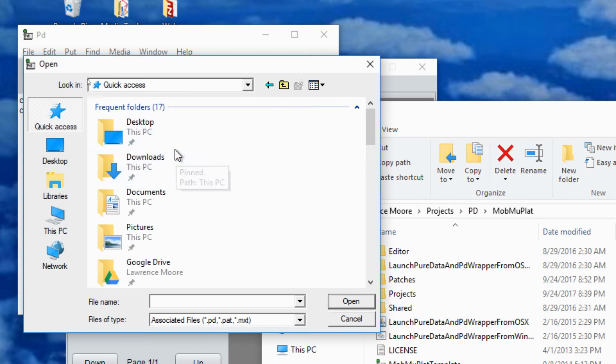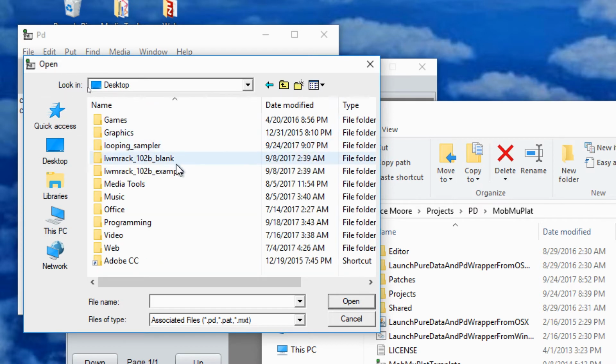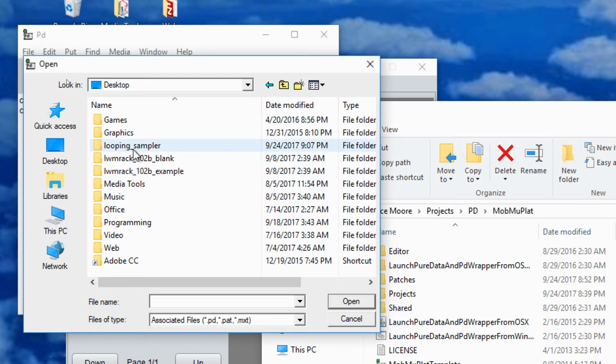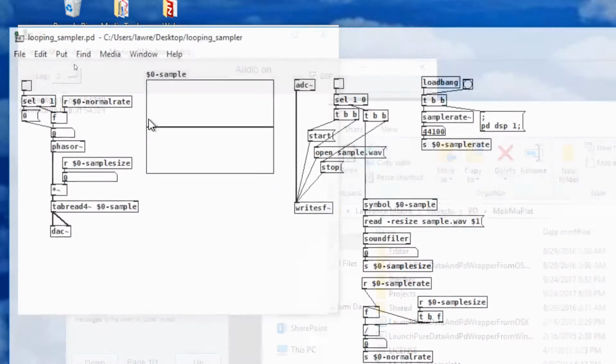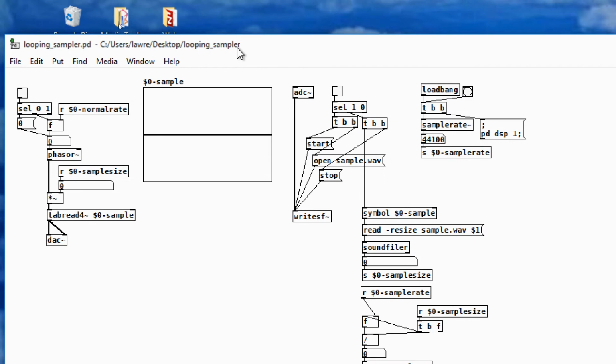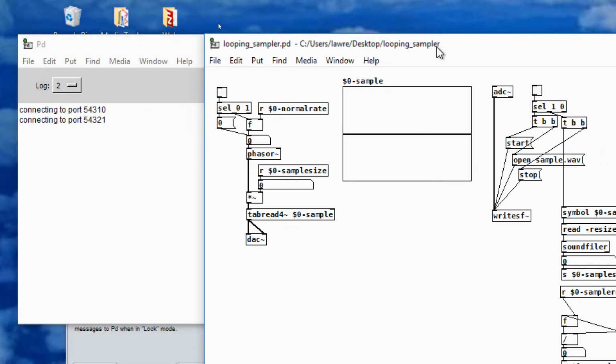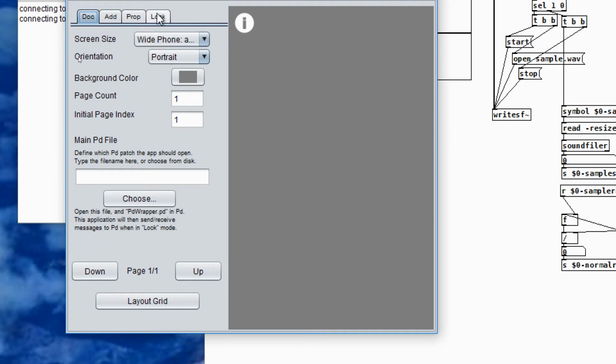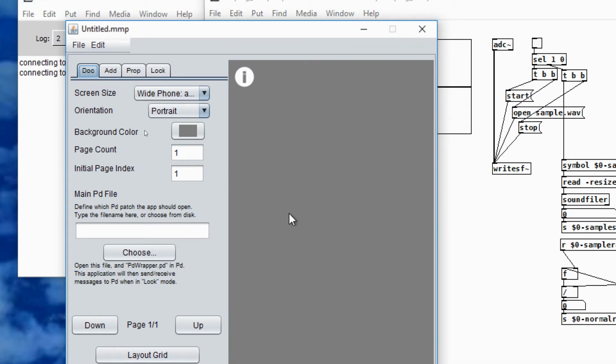I put it in a folder called Sample Looper, I believe. Looping Sampler, that's it. And here's the PD file. And so, what I'm going to do next, and I recommend this, is give your MobMuPlat GUI, the thing that you're editing here, a home on the computer so it knows where it is.